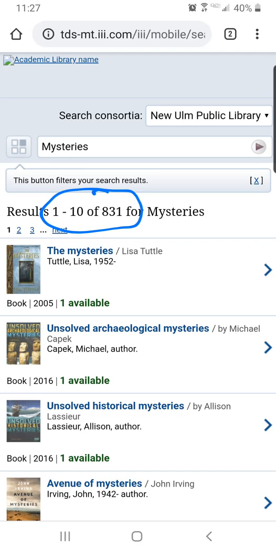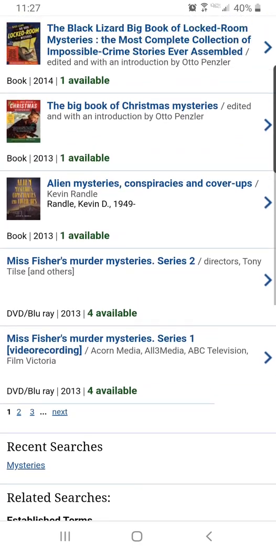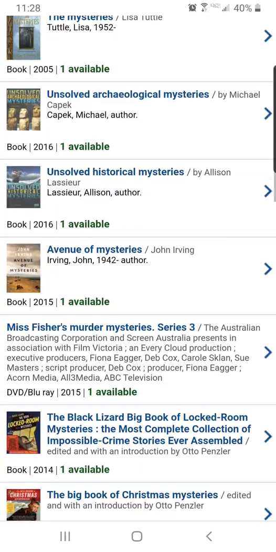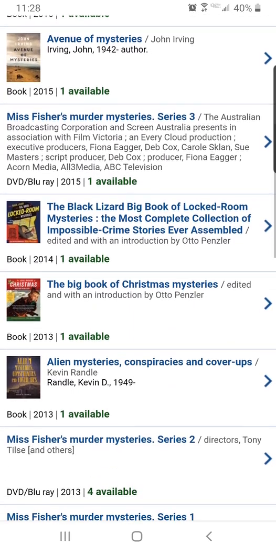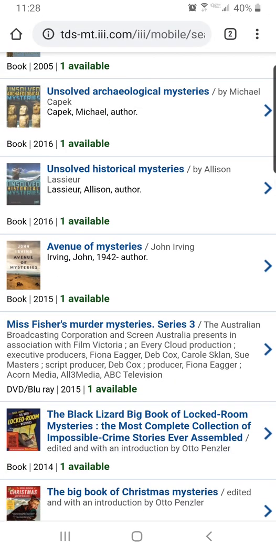And then in the results here, it displays them 10 at a time. I can see title and author information, information about the item. What kind of item is it? When was it made? And is it available? On the right-hand side, you see the blue arrow, which will take me to the individual record for that item where I can get more information about it. So let's do a couple of compares here. Let's click on this Avenue of Mysteries by John Irving.